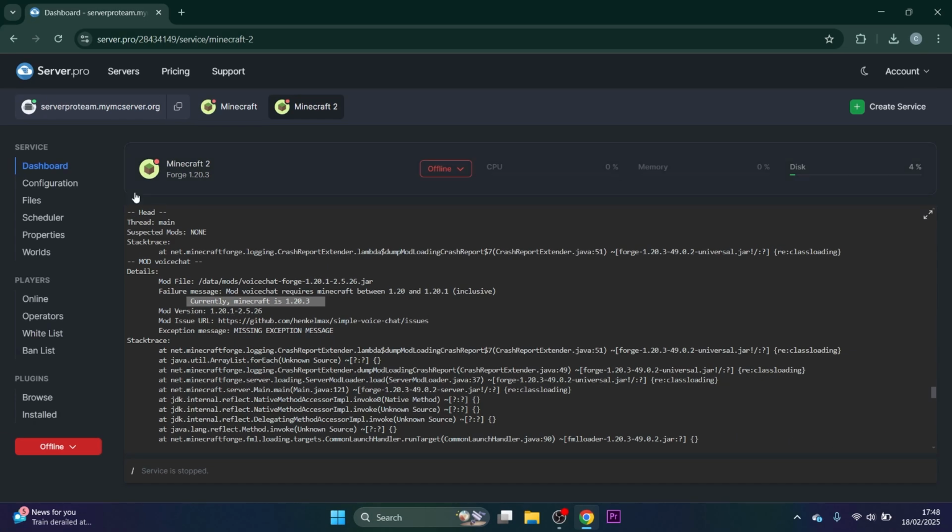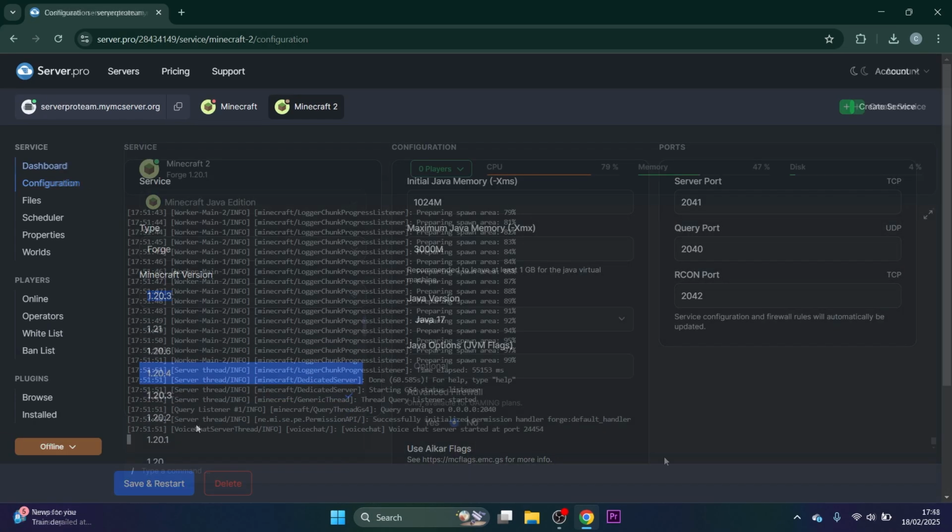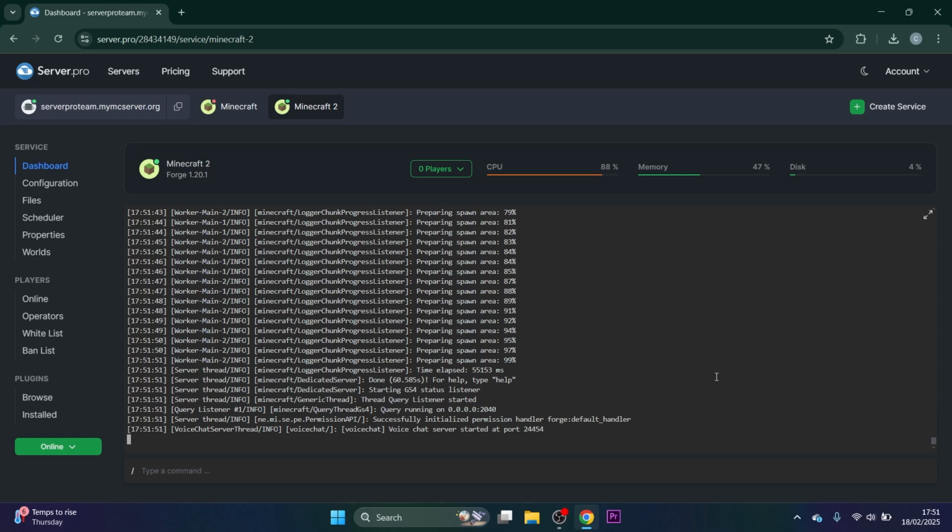I will now be setting the server to that version to see if it resolves the issue. As you can see, I've now restarted and the server is no longer showing any errors.